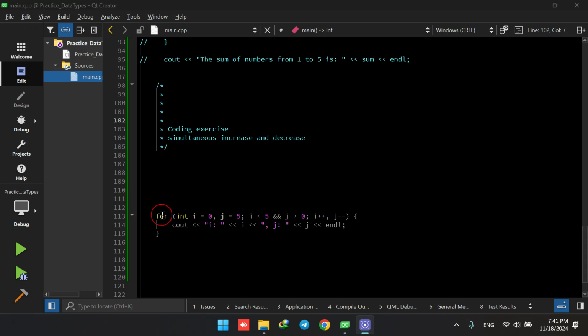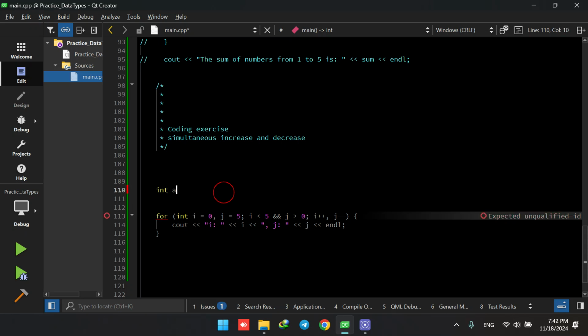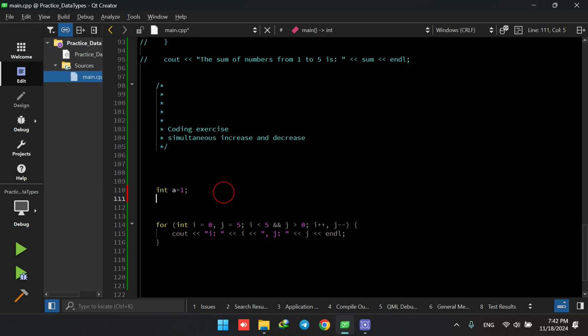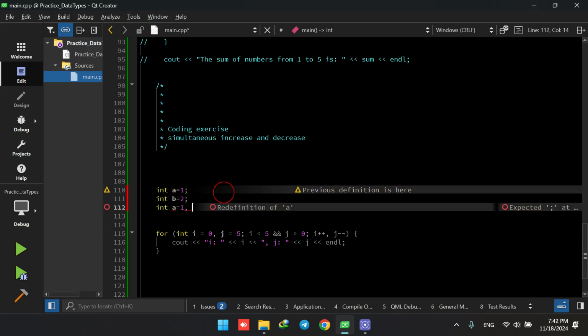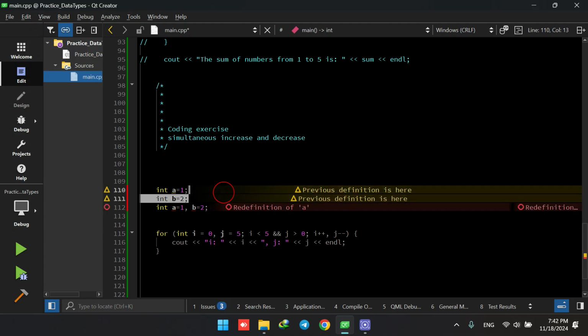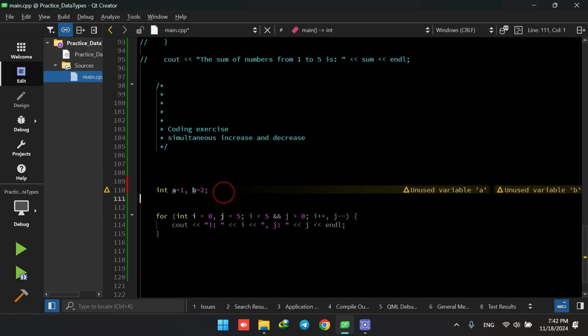We start with one for loop, and it's a bit longer as you see here because two integers are defined, but it still has its three parts. In the first part, we mention int i equals 0 and j equals 5. If you remember previously, we could initialize int i equals 1 and int b equals 2, or we could say int i equals 1, b equals 2, simply like this. So it would be more concise.